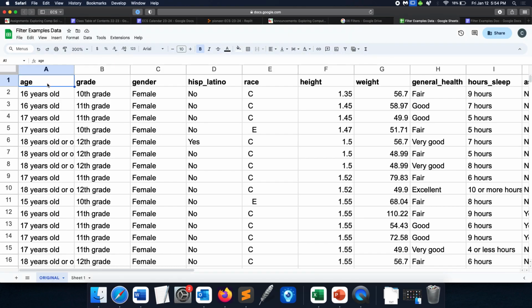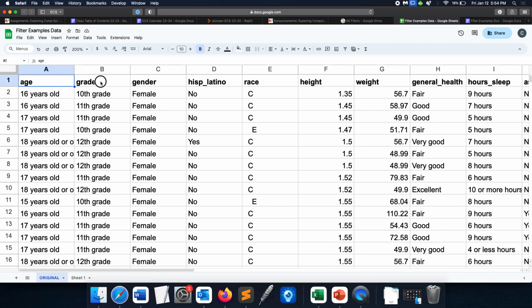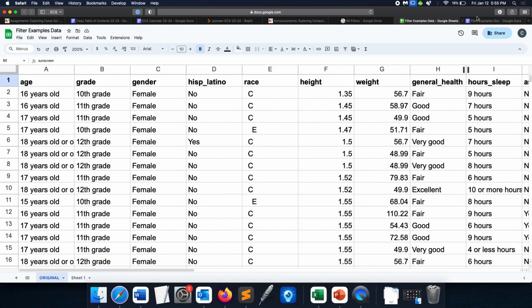This is health data on anonymous high schoolers. Each of these rows is a student. We have the student's age, their grade, their gender, whether they're Hispanic or Latinx, their race, their height, weight. The height is in meters, the weight is in kilograms. We also have their general health rating, how many hours of sleep they get per night, whether they have asthma, whether they're depressed, how often they wear a helmet when they're biking, how often they use a seat belt, and how often they use sunscreen. So it's a sample data set of high school health data.